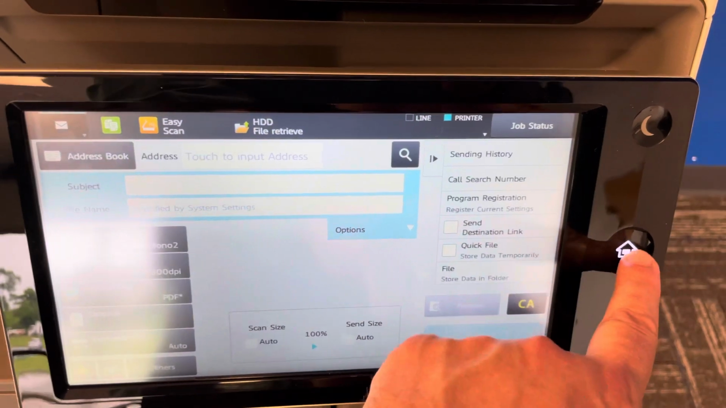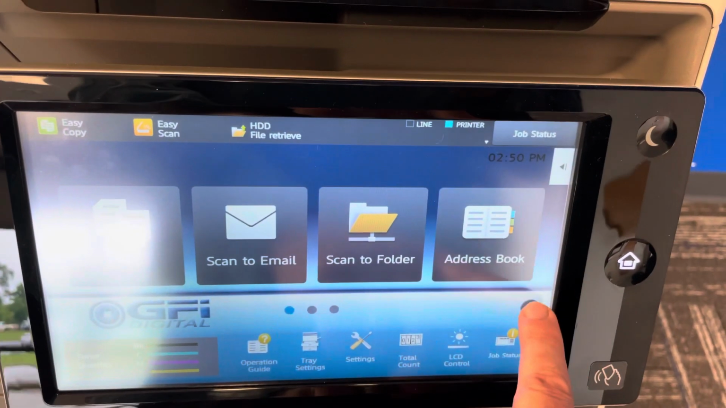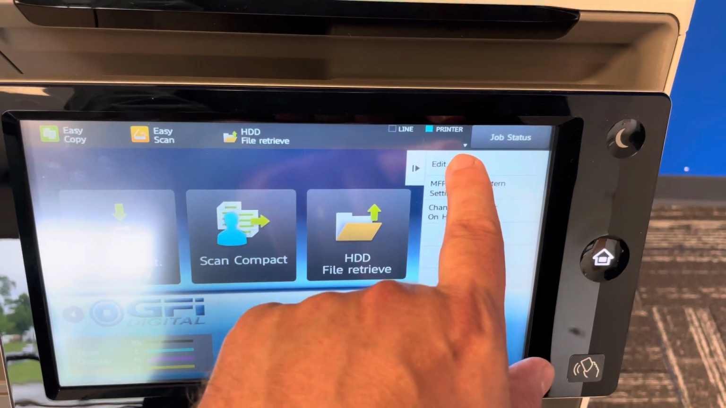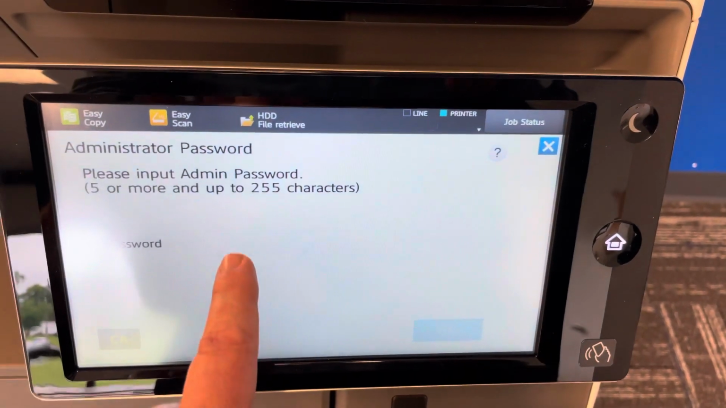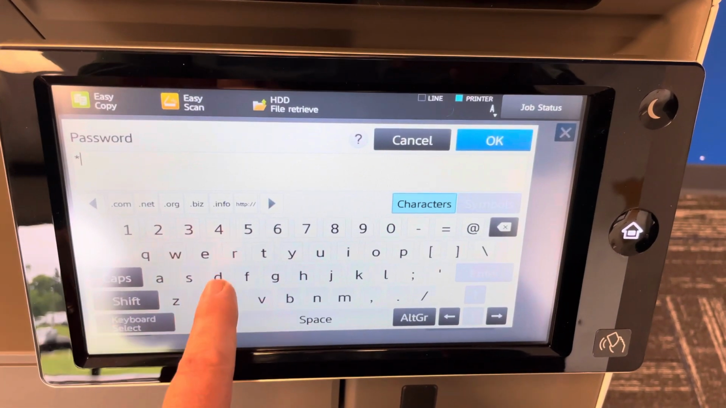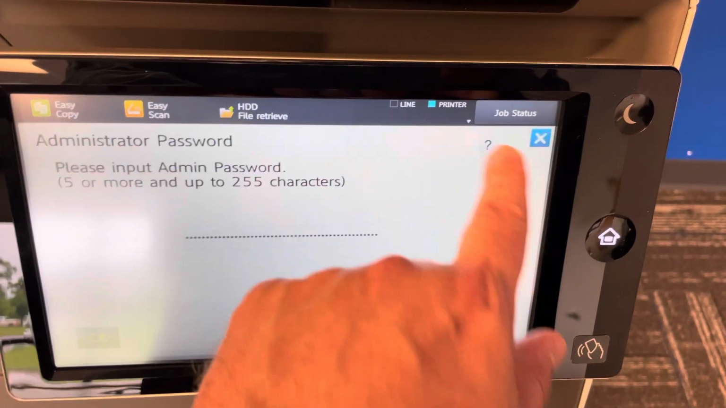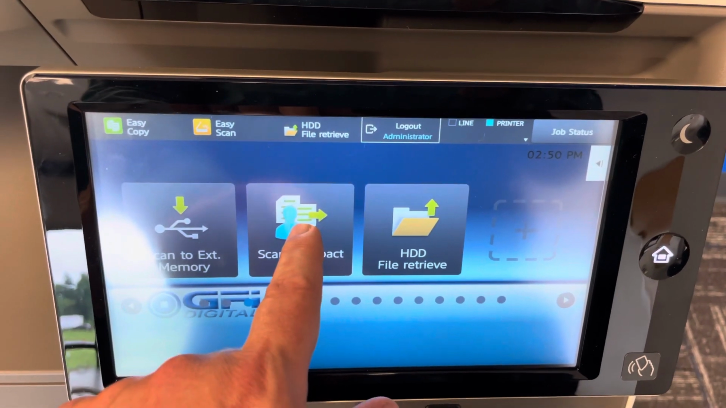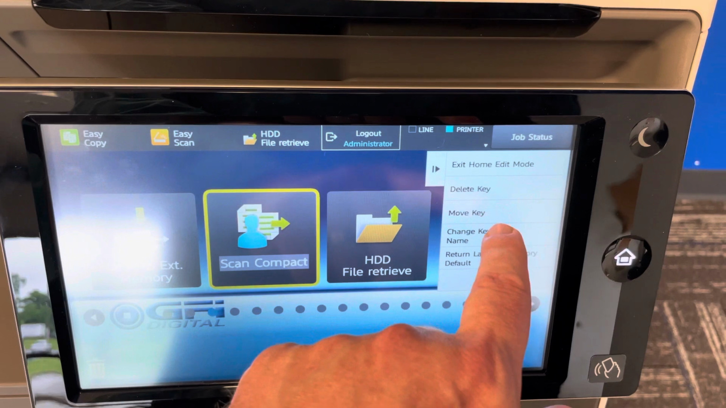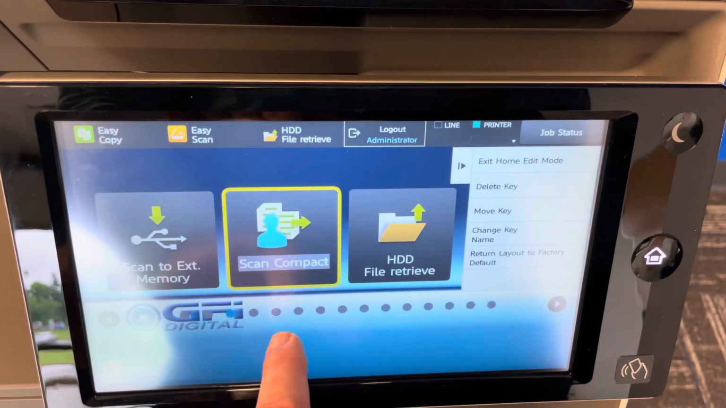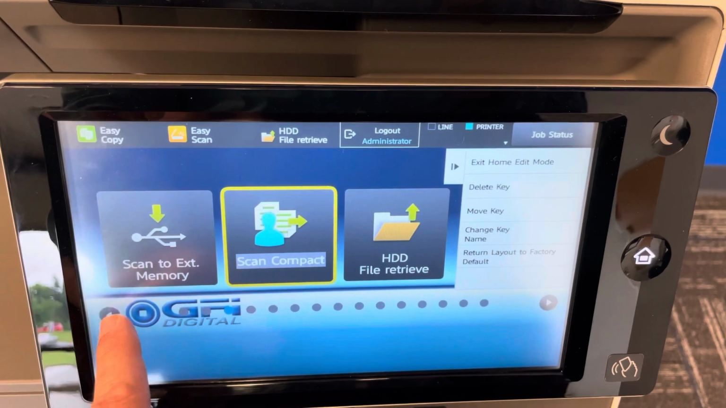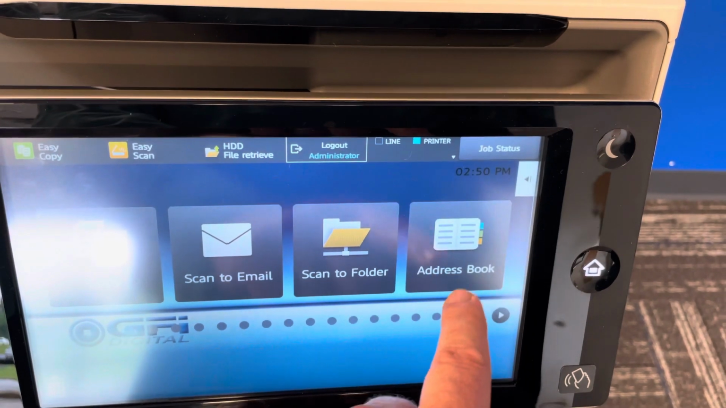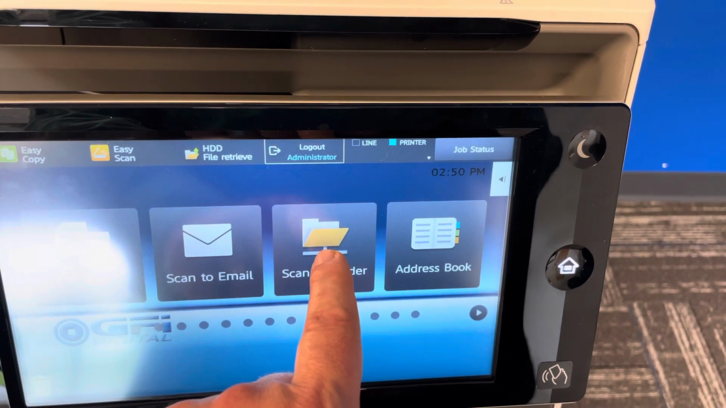Now, if you want to put it on the front page, we have to go here and click on what I call the eject button, edit home, admin. All right, then we select the key we want to change. Actually, we can't do that yet. Hold on here. We have to get rid of something from the home page. So to do that, we'll just get rid of the scan to folder.